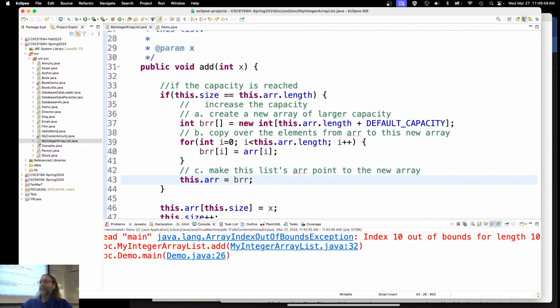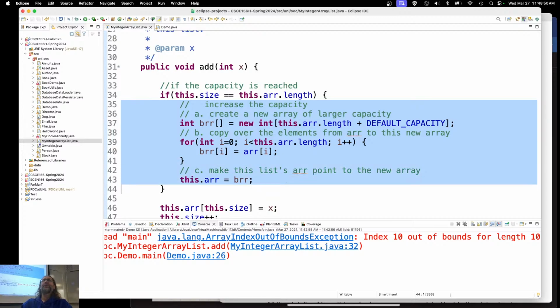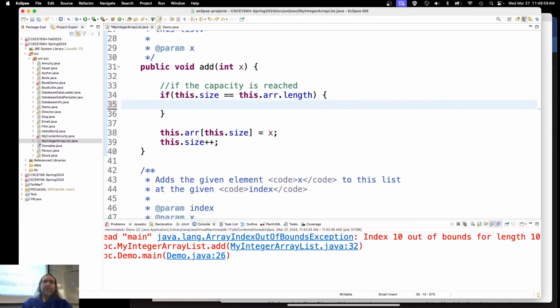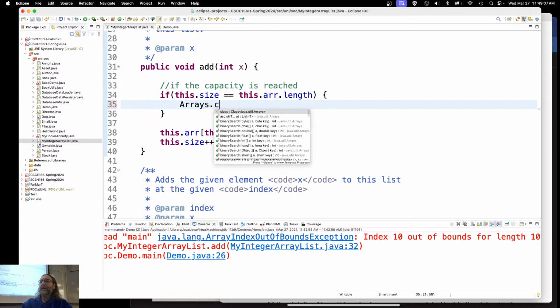Right? Okay. Wow. Lots of code. 3 lines of code. Actually, 4 lines of code. Right? And a bunch of comments for it. Right? Don't do that. What's the first question you ask yourself as an engineer when you have a problem? Did somebody do this already? Right? Arrays.copyOf.